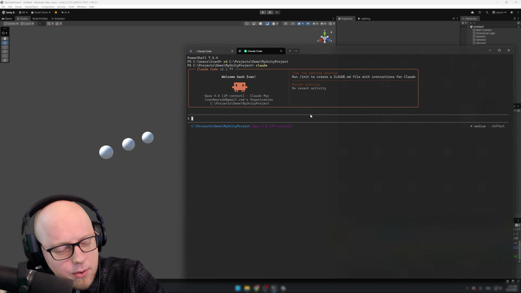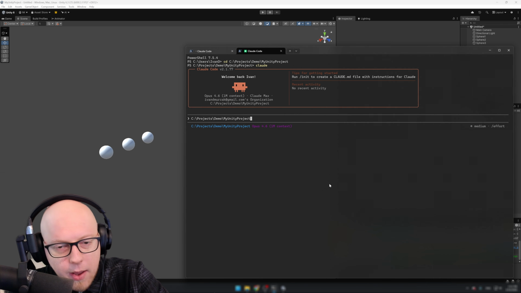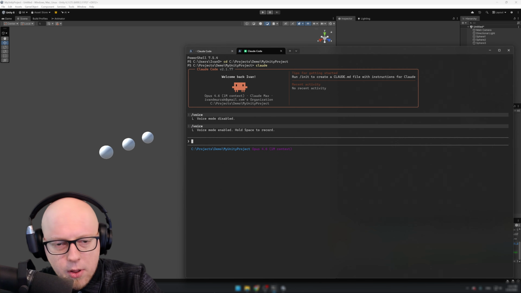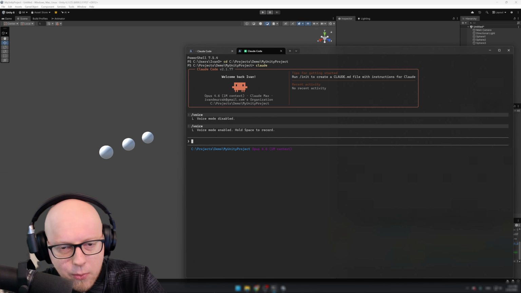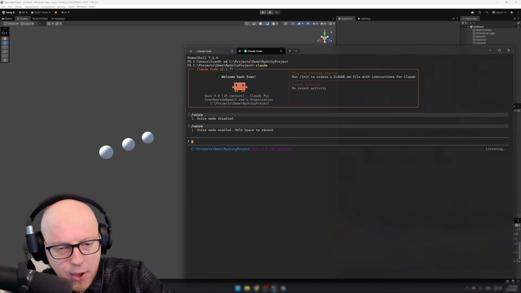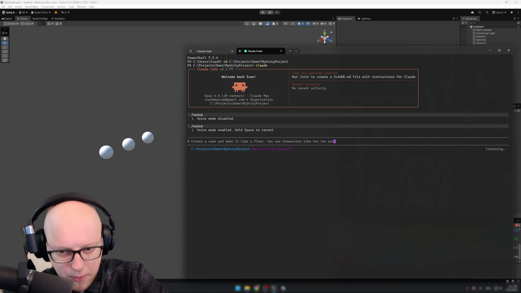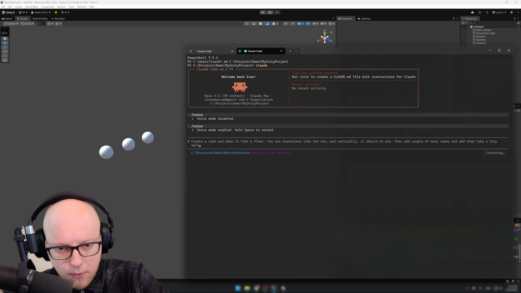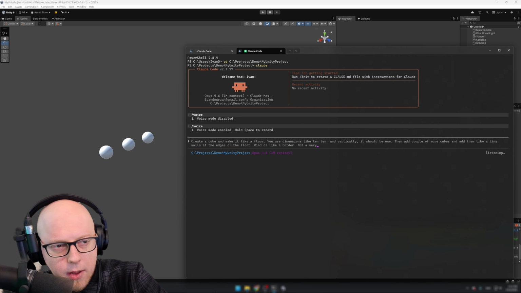Okay, we need to turn on voice mode one more time. It's a glitch in Claude Code. Sometimes you need to trigger it twice. Create a cube and make it like a floor. Use dimensions like 10, 10, and vertically it should be 1. Then add a couple more cubes and add them like tiny walls at the edges of the floor, kind of like a border, not very high, maybe like 0.5 vertical size.